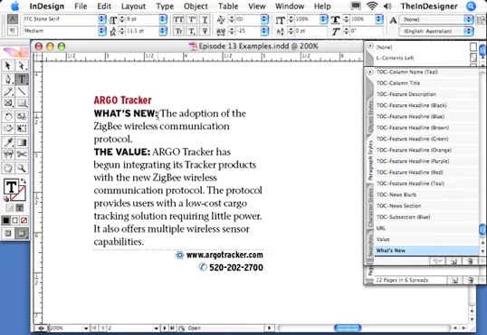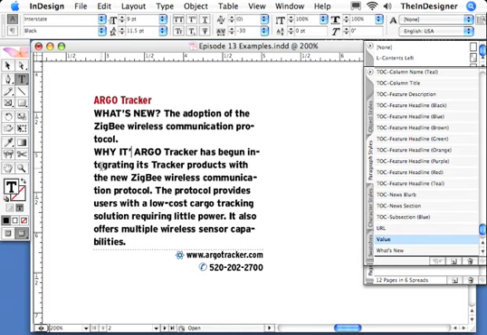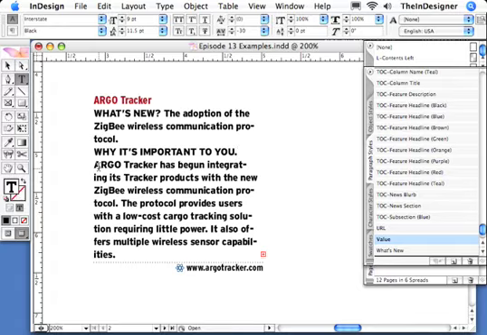Now, that's fine for this example, but what if an editor decides that instead of a colon, what's new should be its own sentence. It should have a question mark after it. And instead of the value, it should also be a question along the lines of why it's important to you. And that's not actually a question, so that's going to end in a period. Well, you can see that totally screws this whole style sheet up. It is no longer doing what we expected it to do.